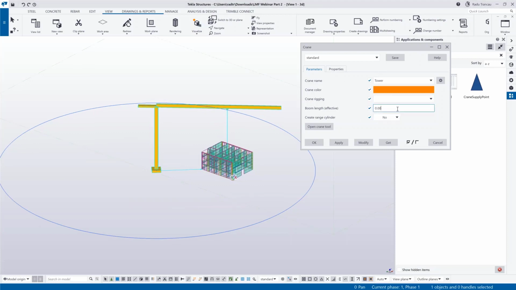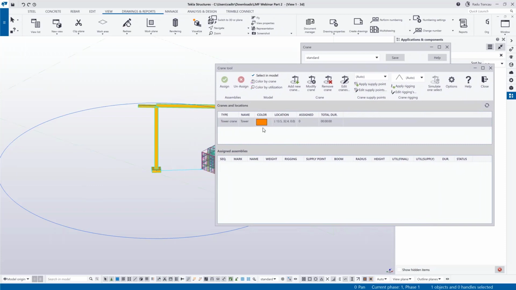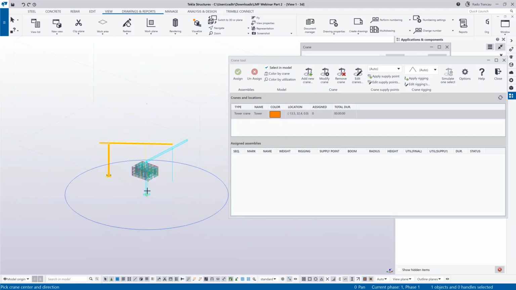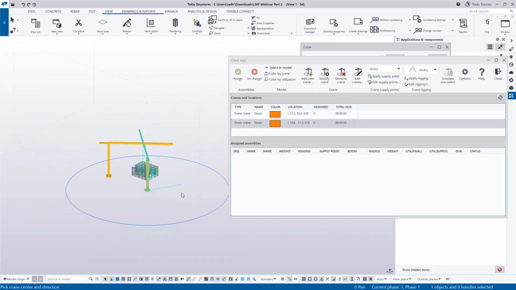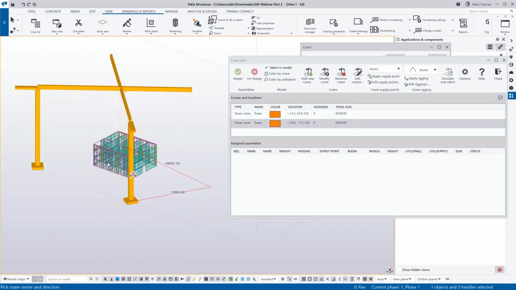You've got the boom length, effective, and you also have this option here, which is the latest addition, the crane tool, where you can set different parameters such as the rigging, supply points, and also you can just manage all your cranes in the model. You can add different cranes now. For example, you can add a second crane, and so on and so forth.